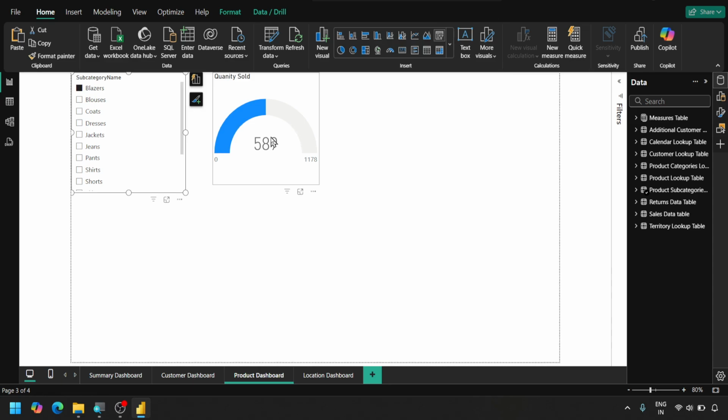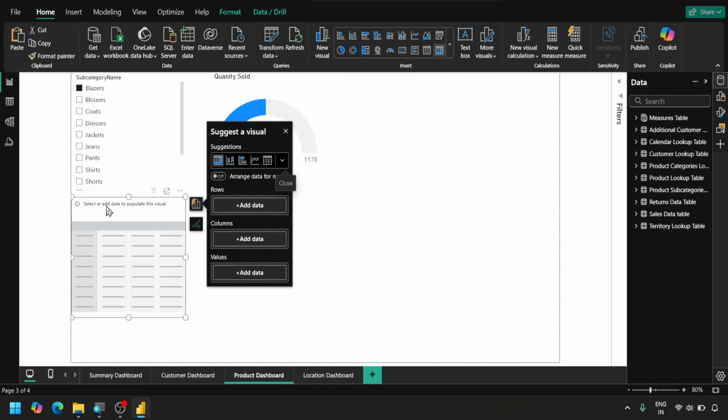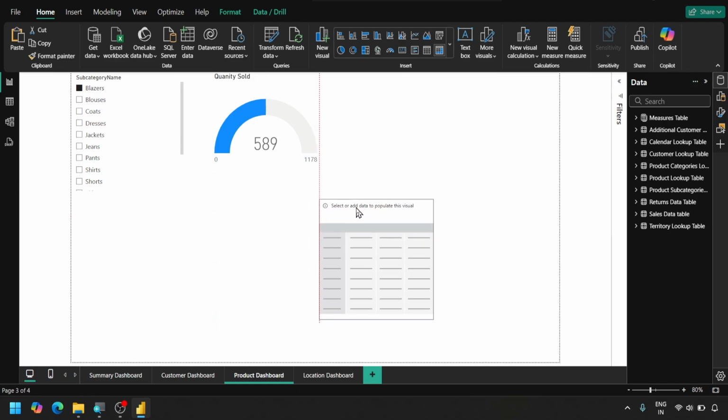So you can see that 589 is the total quantity which have been sold, and we want to show the total quantity sold of current month only. So instead of entire lifespan, let's convert it to current month. But before that, let me just show you and give you a reference data point through which it will be easy for you to understand this visualization.